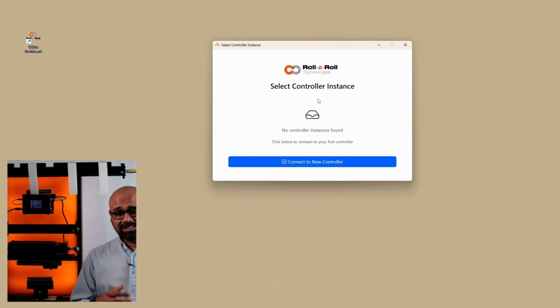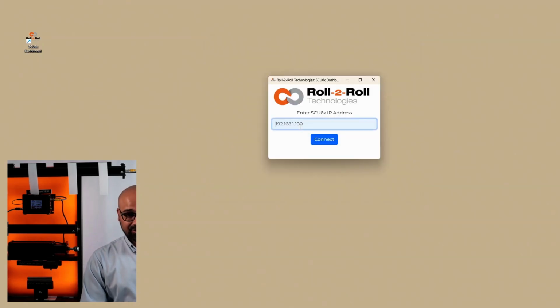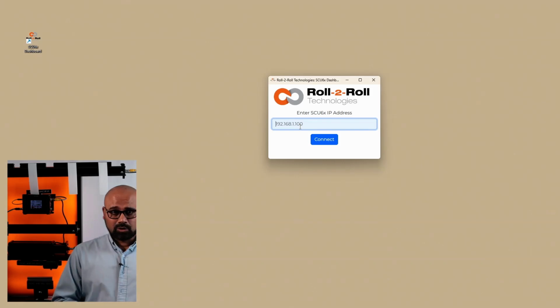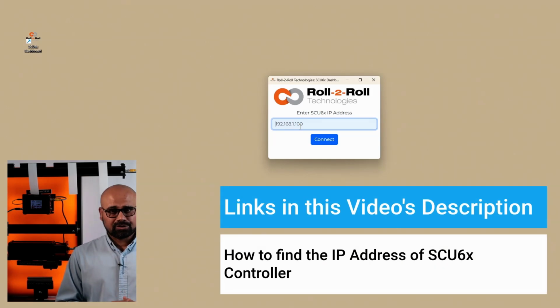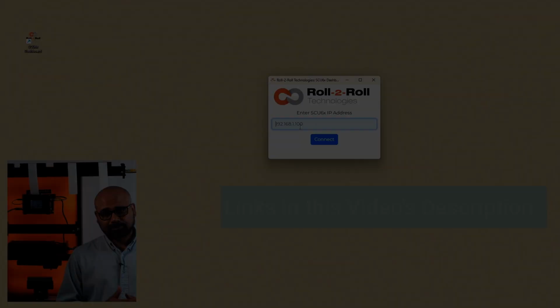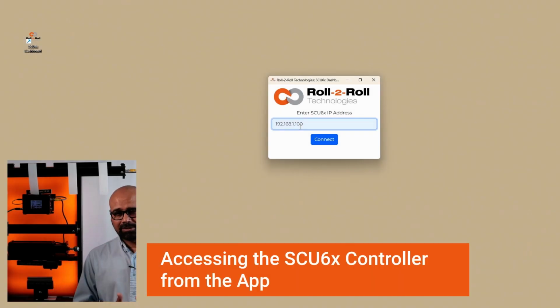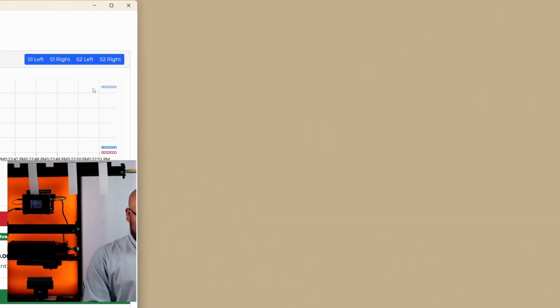Because we don't have any controller set up the first time, we do have to set that controller for the first time. This dialog will open and you need to know the IP address of the controller. We have additional videos in our library that shows how to find the IP address of the controller in case you don't know that. Also, we need to be in the same network where the controller is set up and where the computer is set up. So we have that condition here. So I'm going to type in the IP address of the device, which is 192.168.1.100. And then that will open up a dashboard.